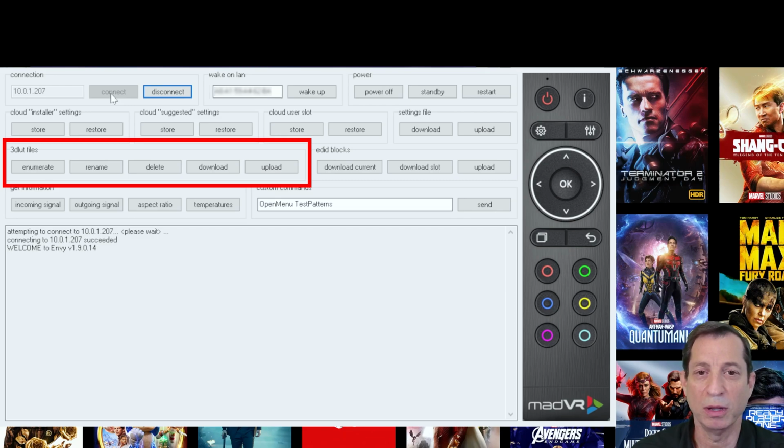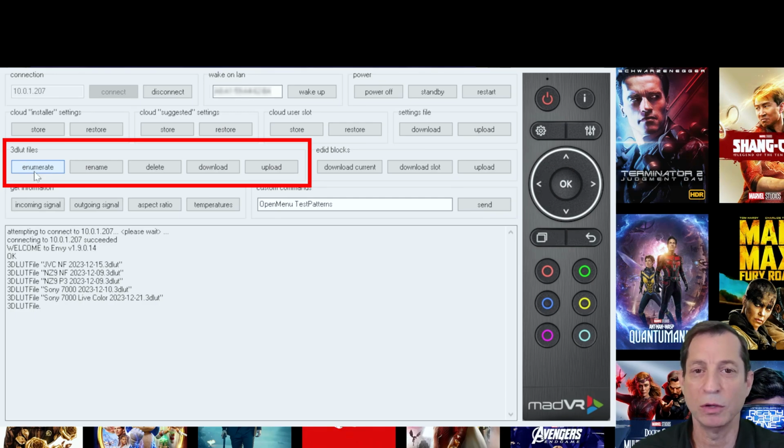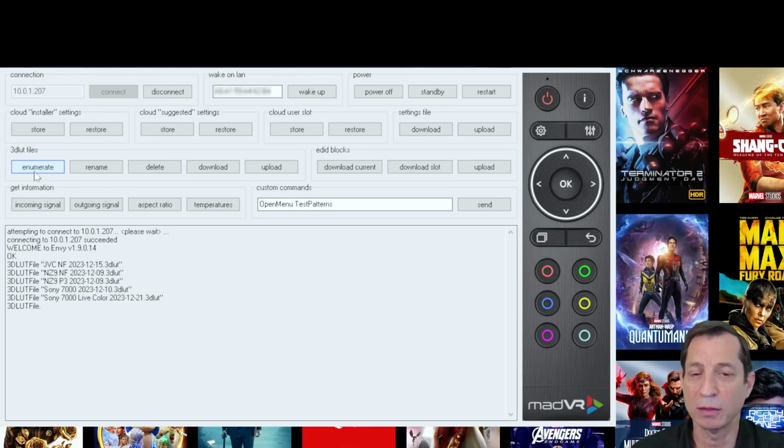The Enumerate button lists all LUTs stored on the Emmy, like this. The Rename, Delete, Download, and Upload buttons are used to manage your LUTs accordingly. Note that LUT files are rather large, so depending on your network speed, it can take a few moments when downloading or uploading these.